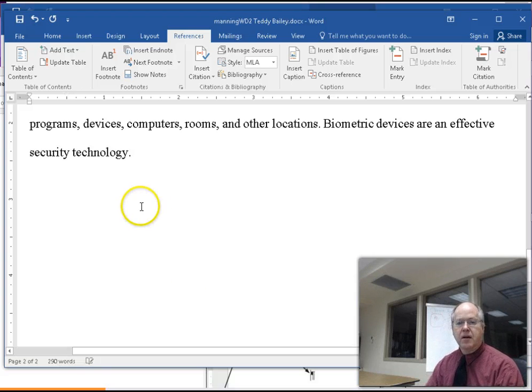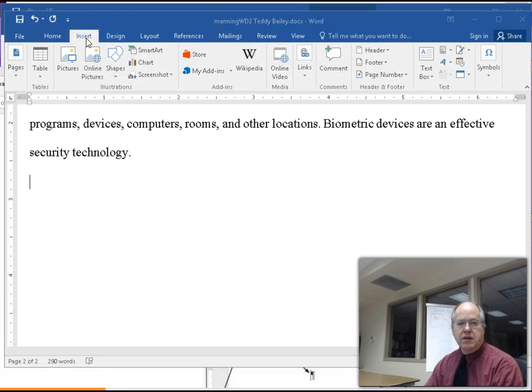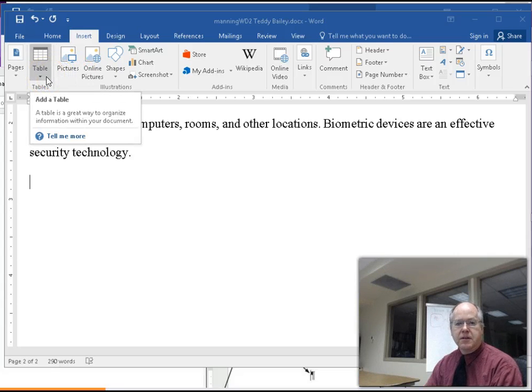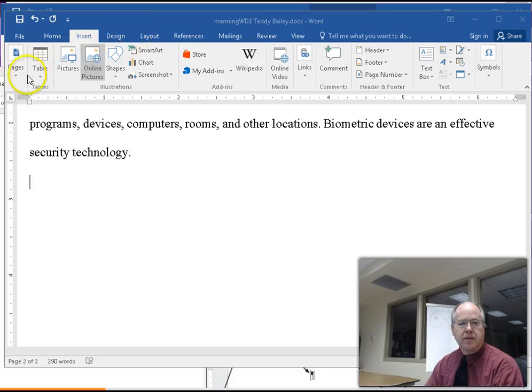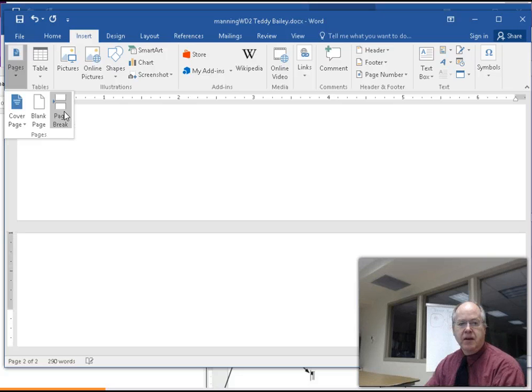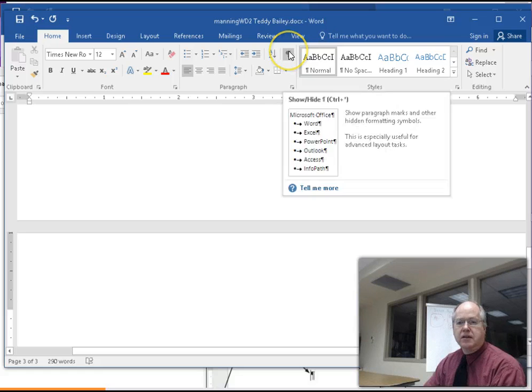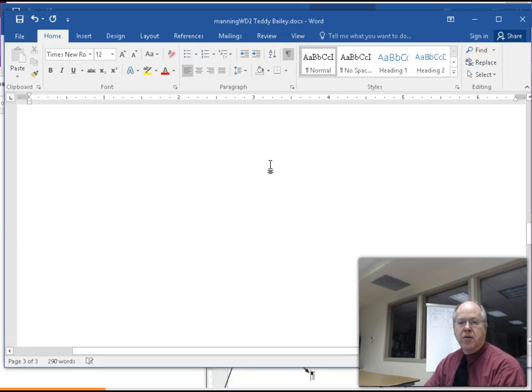Before I insert my works cited, I'm going to insert a page break. And that is done over here on, I think, insert. Insert is taking a while to come up. There it is, and where's my page break? Or is it a layout? There it is. Underneath the pages section, there's my page break. And this is a good time to turn on formatting characters, and I can confirm that there's my page break.